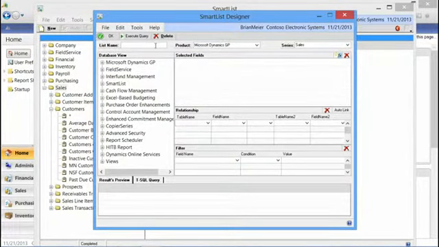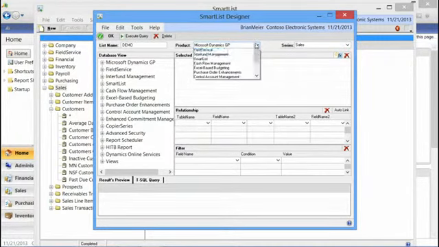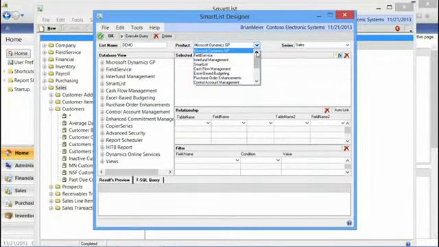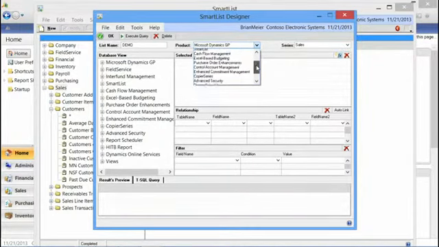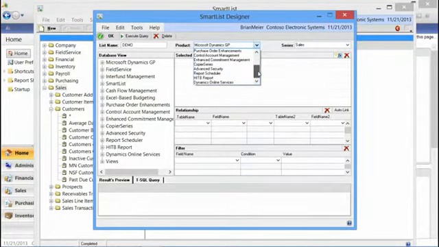So we'll just go ahead and hit new, and we'll call this demo. In the product drop-down list, we can see that we have Microsoft Dynamics GP as well as other applications that are loaded. If I'm using advanced scheduling or a third-party or ISV product, that information would show up right in this drop-down list. So it's not just limited to Microsoft Dynamics GP information. It also allows you to incorporate information from other ISV products that you may have installed.